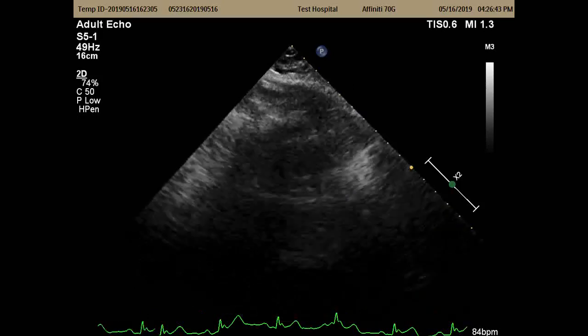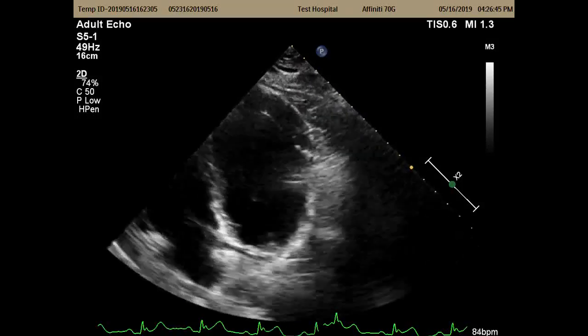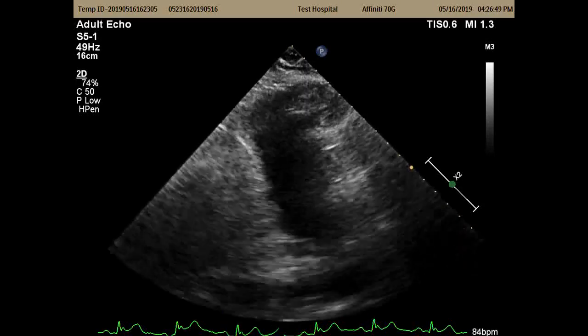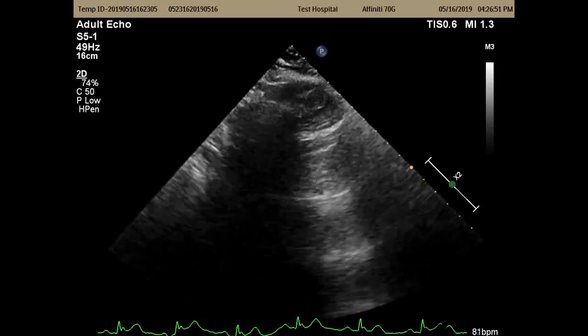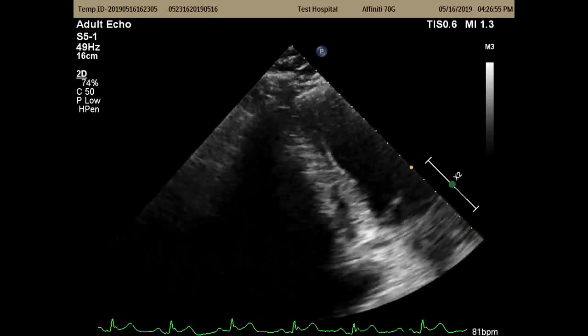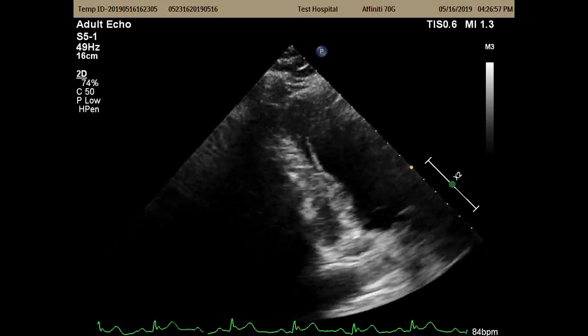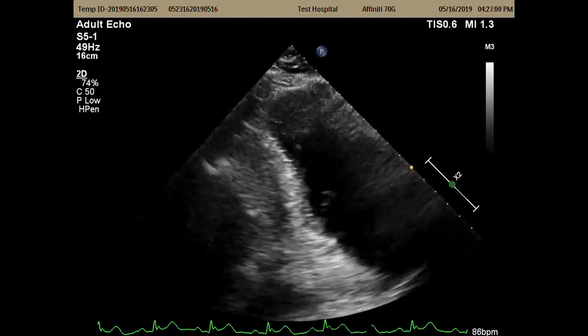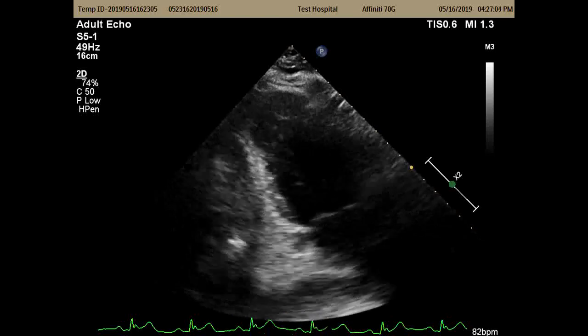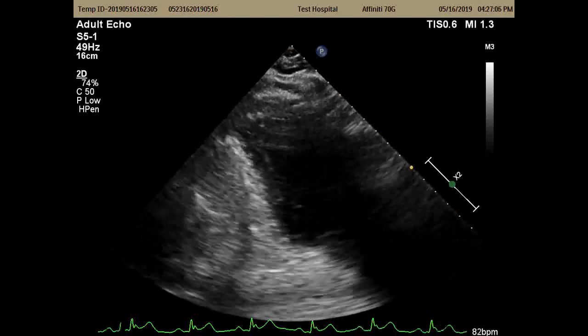So again, when you go back to re-image him, you start with the 4. We're going to rotate into a 2. Take a shallow breath. No, that's poor imaging by me. So there's my RV friend, so that means I'm too anterior. So I'm going to slide my probe, take a shallow breath. More, stop. Too much.